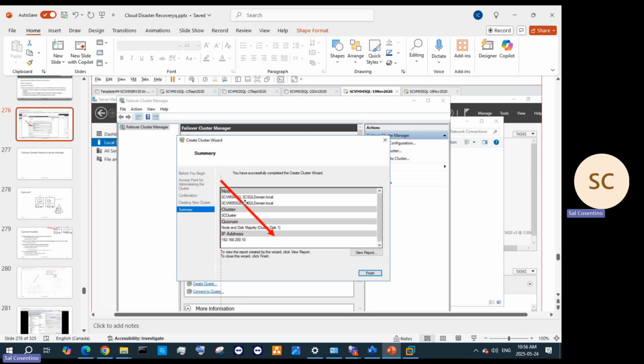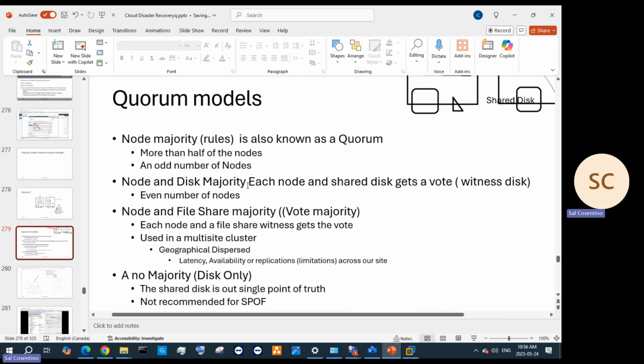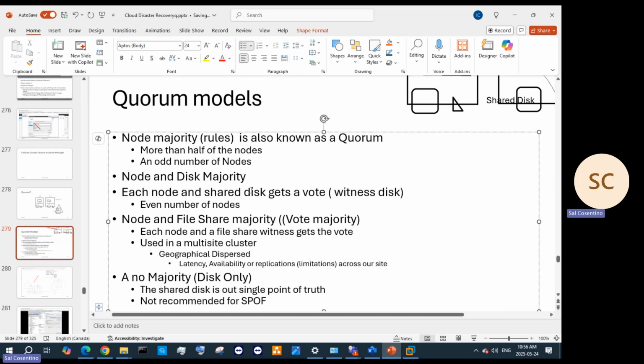For file share, again, node and disk majority, as we discussed, is where each node and shared disk gets a vote. So you'll have a witness disk that's available, and we'll have an even number of nodes, so it should be 2, 4, 6, or 8.